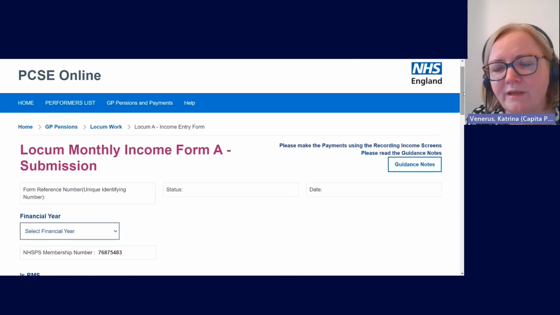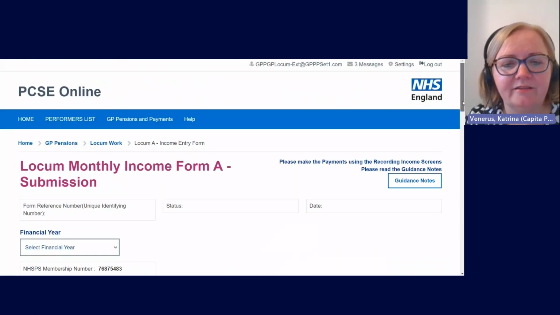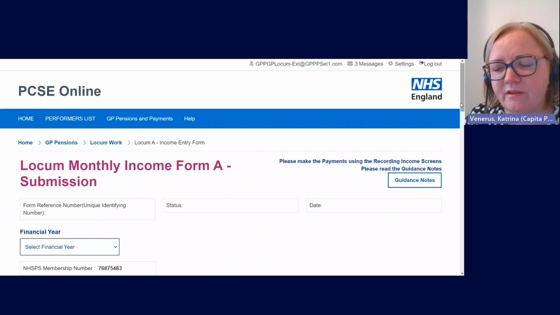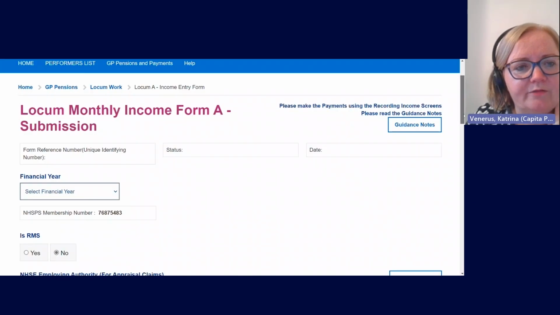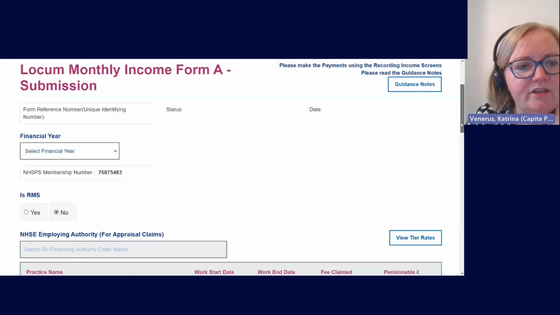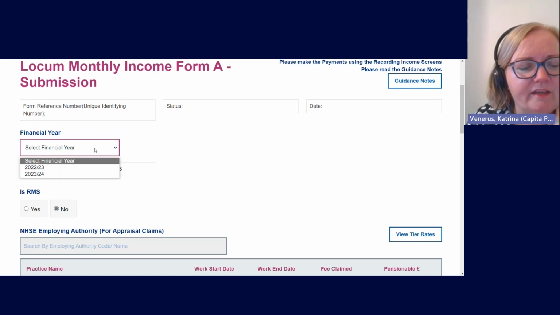I've tried to zoom in on the screen to make it a bit bigger and easier for people to see. When you log in, you can zoom it in like this, but it doesn't need to take up all of the screen like that. So you log in, you see your A form, and you select the financial year.